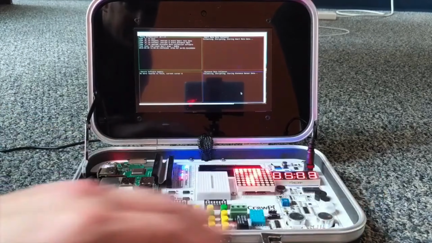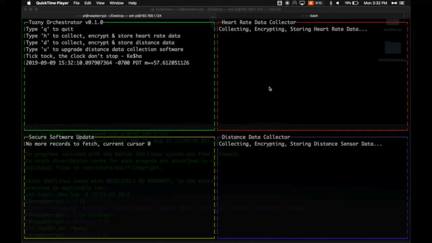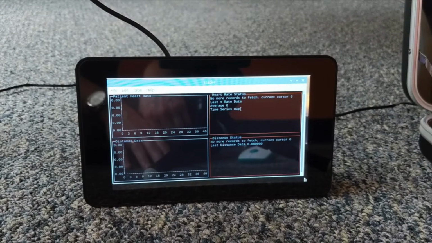Here's the data screen itself. In the upper left-hand corner, you can see system status. In the upper right-hand corner, additional status details. In the lower right-hand corner, more data points. And in the lower left-hand corner, information about upgrading the software.